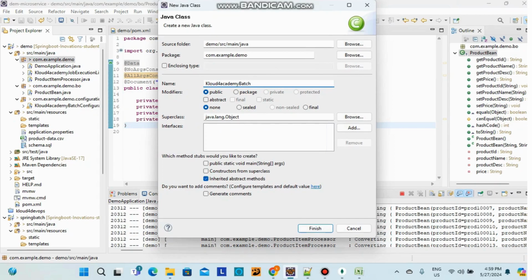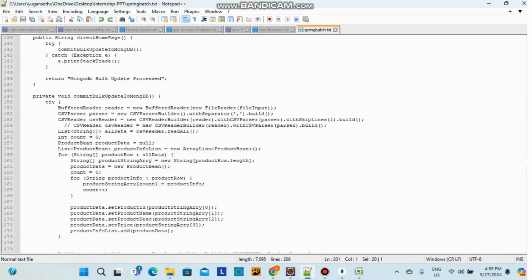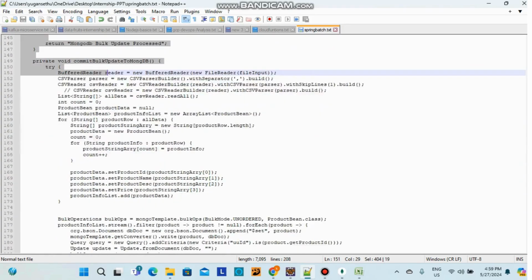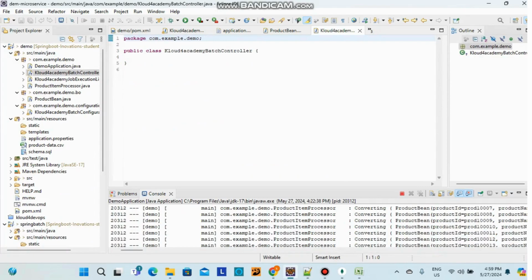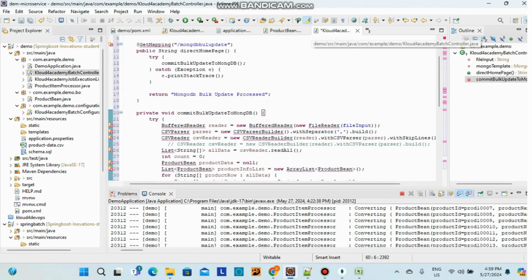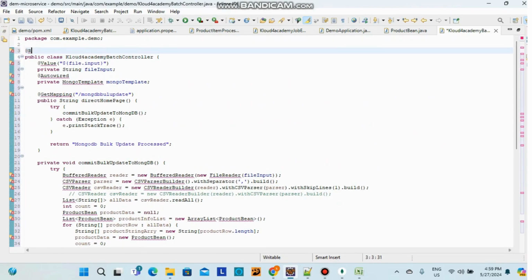I'm going to create a controller class, just name it batch controller. I'm going to copy all these code changes. I copied all these code changes, and here one thing we have done is the RestController.